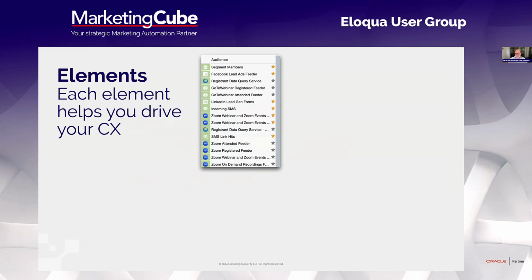But there are lots of other entry points, and depending on different apps that you may add, whether it's On24 webinar, Zoom webinar, go to LinkedIn lead gen forms, maybe even SMS. These are all various endpoints that can come in. Facebook is another popular one, Facebook lead ads feeder. There are a whole bunch of ways that people can come into the campaign canvas, and the segment member is not the only one. There are loads of other ways that people can enter the campaign.